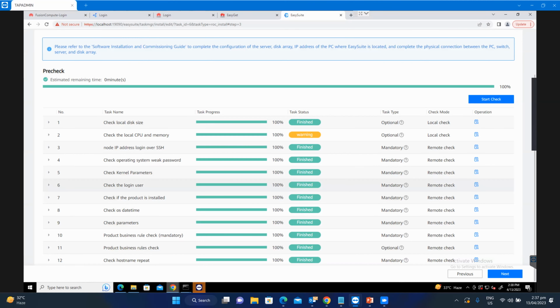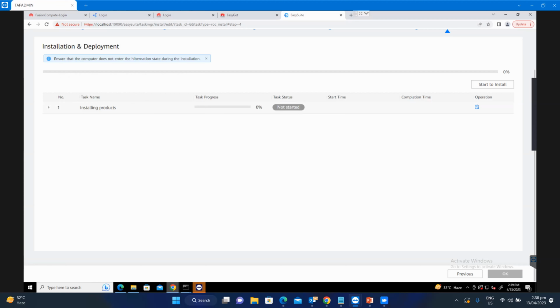The question is, can iMaster NCE Campus be integrated with other network management tools? There are APIs available, so you can integrate it, but the best usage of iMaster is with the same Huawei hardware. It will give you the best result. It can be integrated with the cloud as well. Once the checks are completed, we click next and start the install.